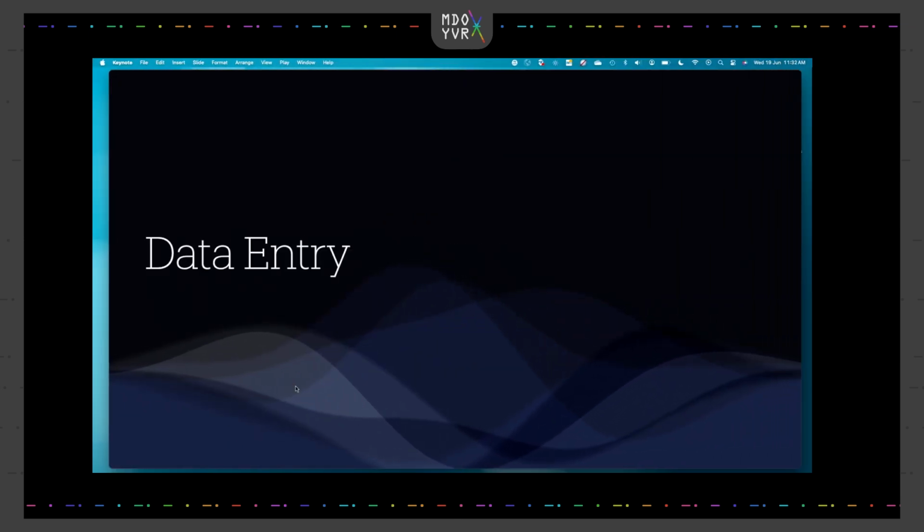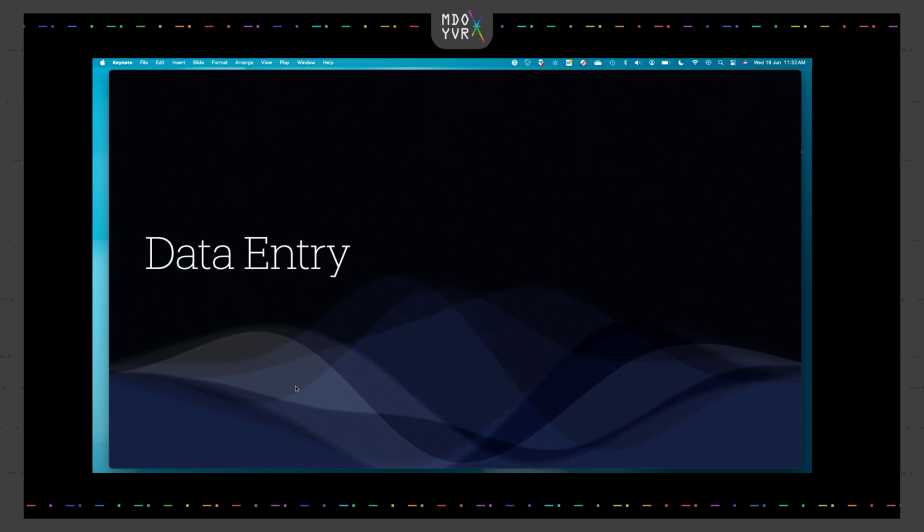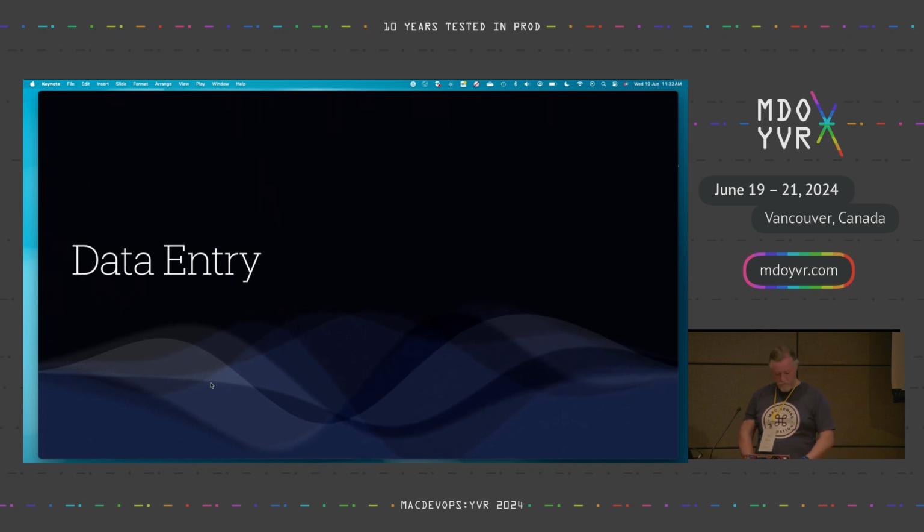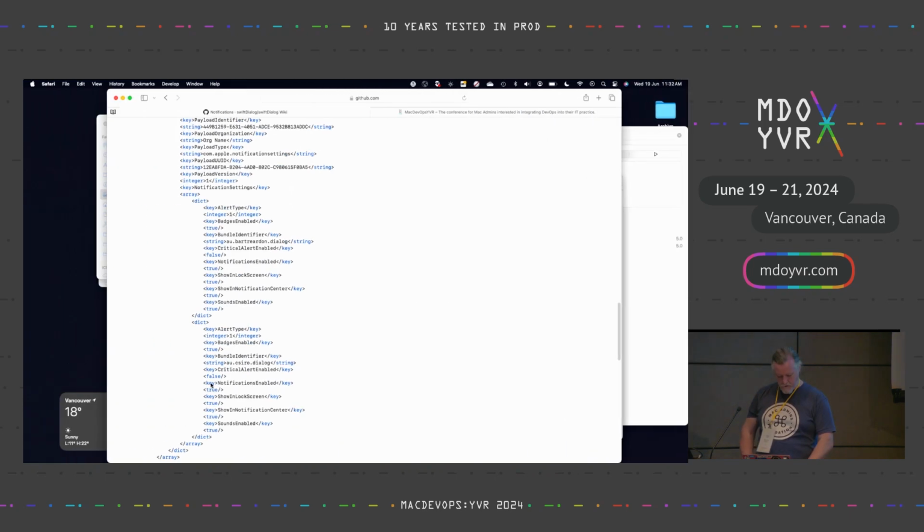And there's the demo. All right, data entry. This is where we throw in text boxes and text fields and forms and stuff like that. We'll try and breeze through this a little bit. So I actually got some demo code this time.